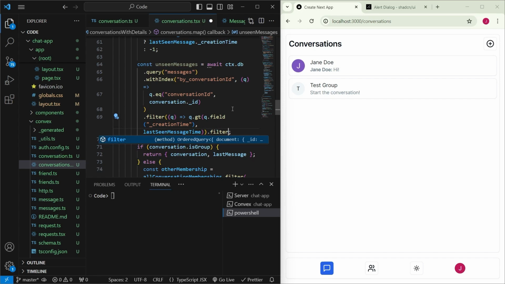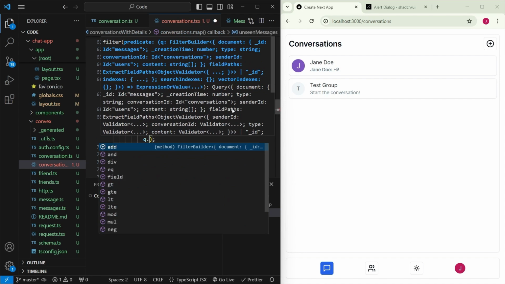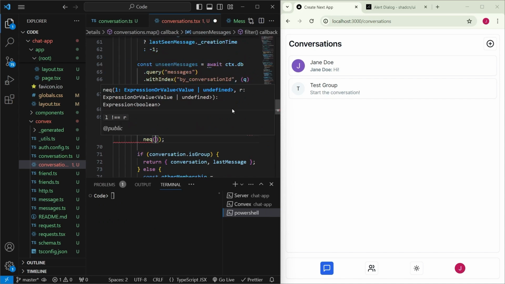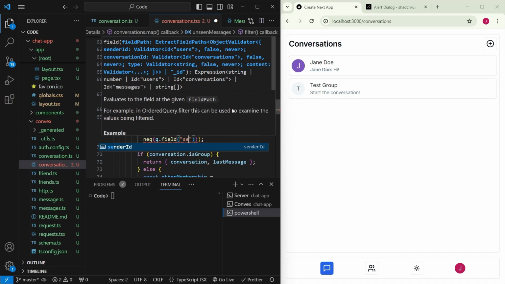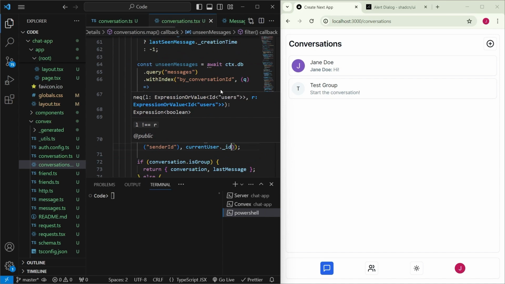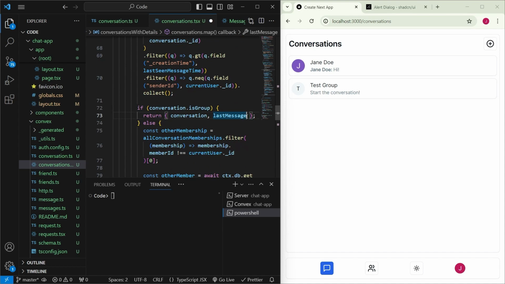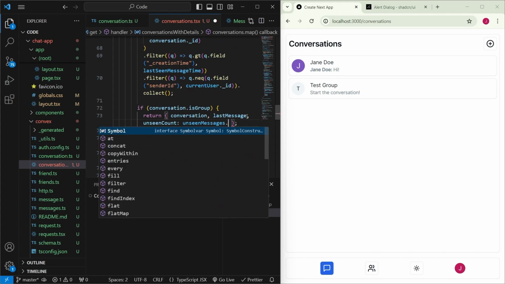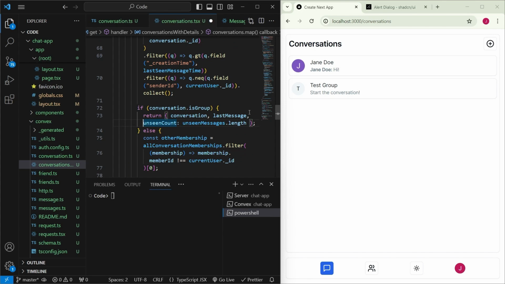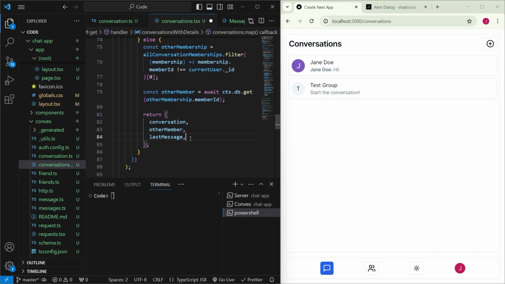We'll filter that again. So .filter q and q.neq, which means not equal, q.field("senderId") and currentUser._id. So of course the last seen message should be by another user and not the current user, so we filter out for that, and then we do .collect. And then over here, when we're returning this object, we will also say unseenCount is equal to unseenMessages.length, and we'll just do the same thing by copying it and pasting it down over here.